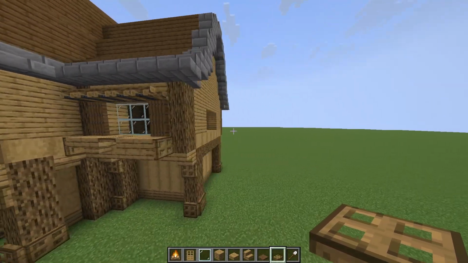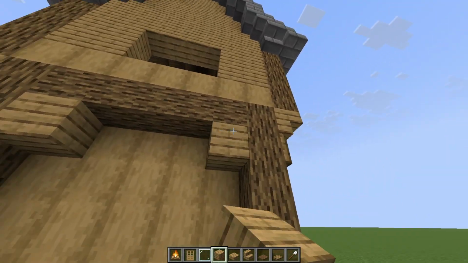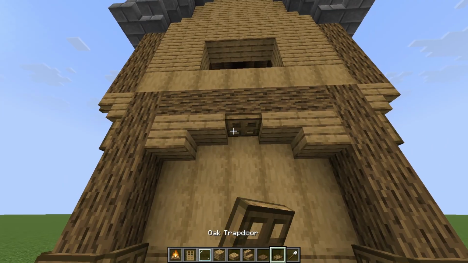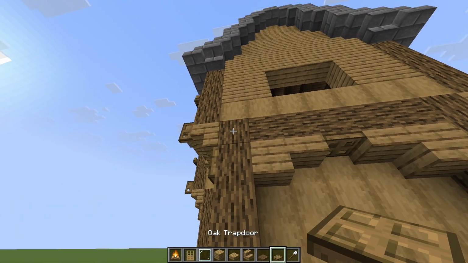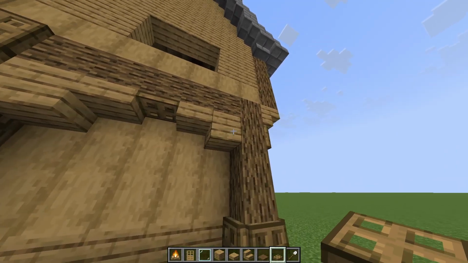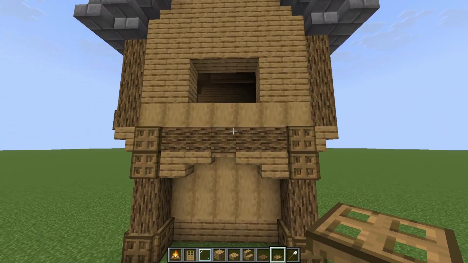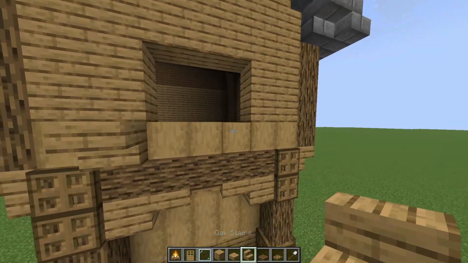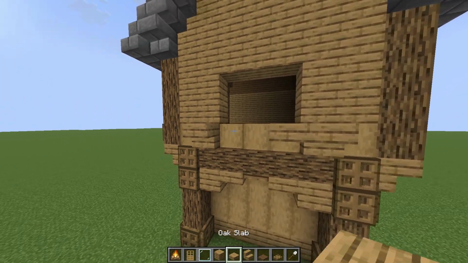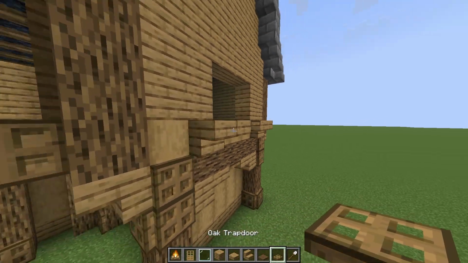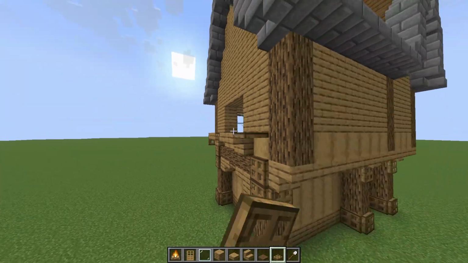There we go. Now let's move on to this one. We're going to start off at the bottom again, so just like this. And I think right here I'm going to add some trapdoors. Maybe just like that, yeah. Okay, now let's move up to the window. So we're going to do pretty much the same we did at the other one, just like that. And then the trapdoors on the sides.